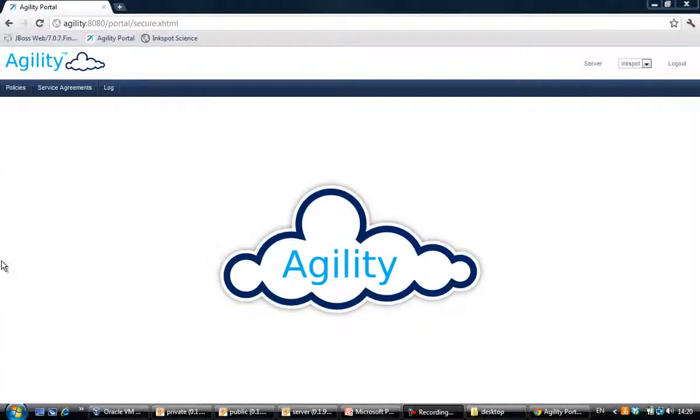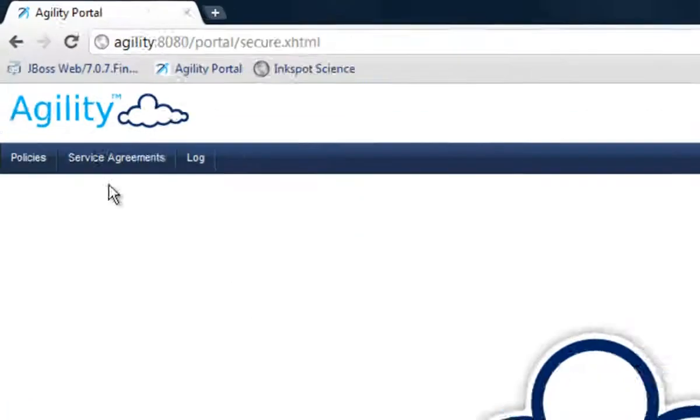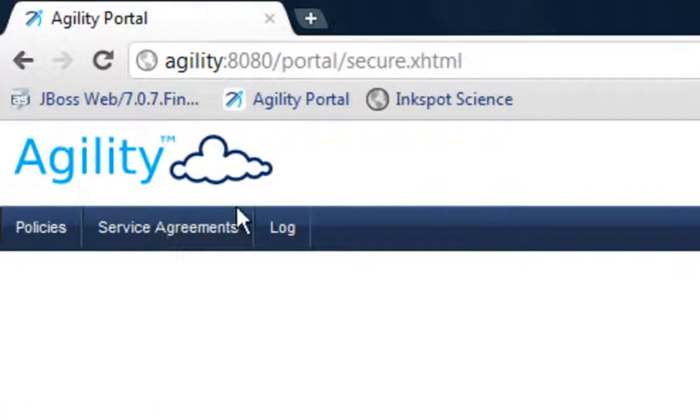So this is the agility portal. At this point, we've already deployed agility alongside the InkSpot application on the private infrastructure and on the public cloud infrastructure. Agility has these three tabs that we could look at. One is just purely some logging information. We're not going to worry too much about that. But the two primary aspects of agility are its management of service agreements and its management of policies.